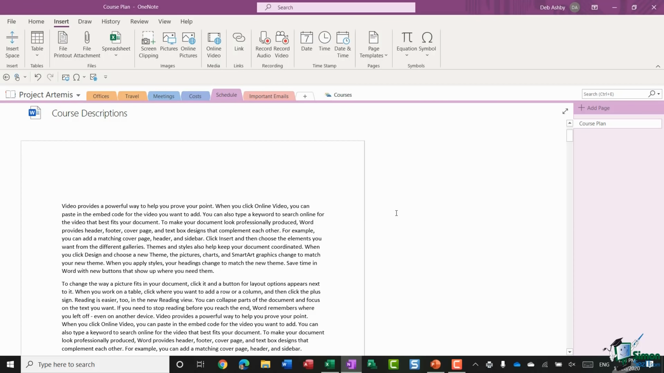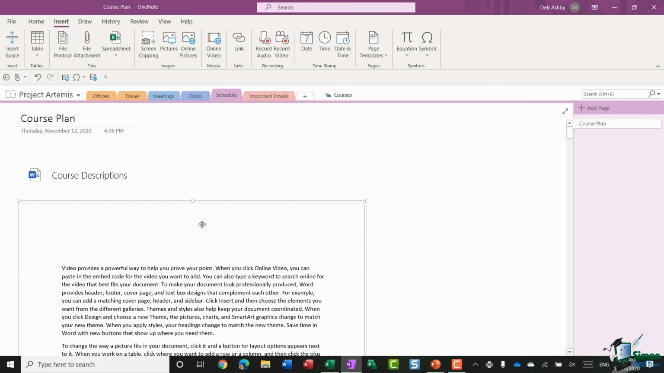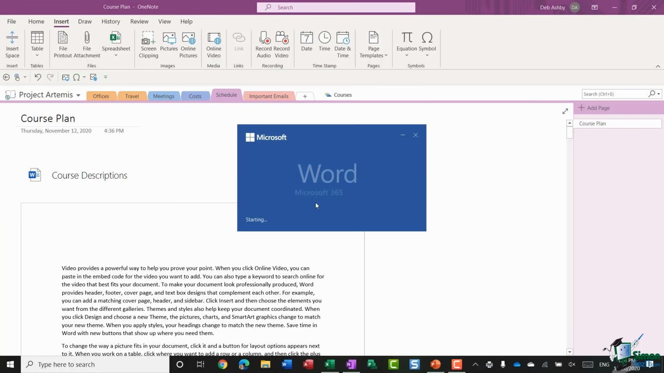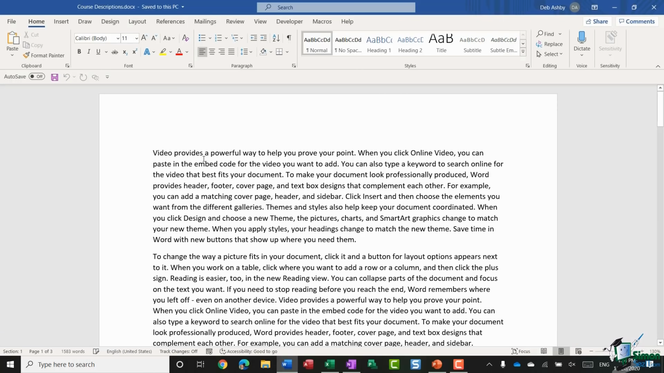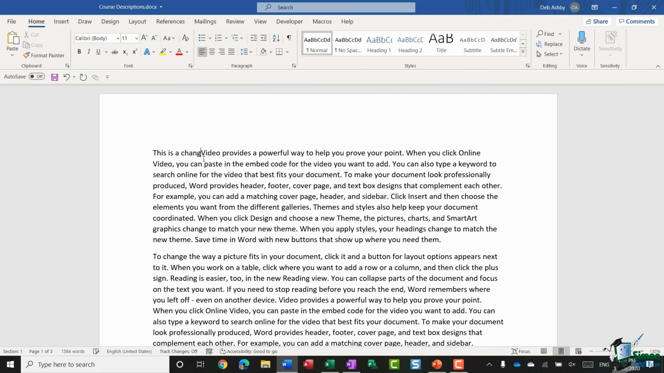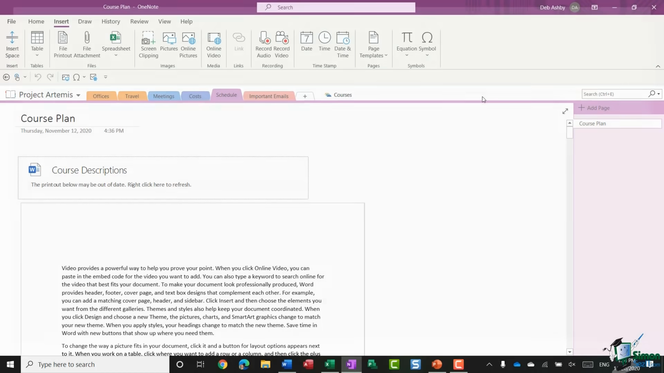It's worth noting that this is a copy, so when I click on this page I get my resize handles at the side, but it doesn't let me directly edit the text from within OneNote. However, if I did want to update this text, just above I have a link back to the original Word document. So if I want to update, I can double click to open in Word. I can go in and make my changes, save the document, and close down Word.